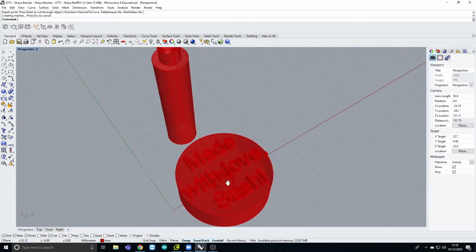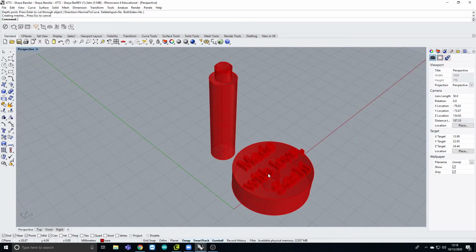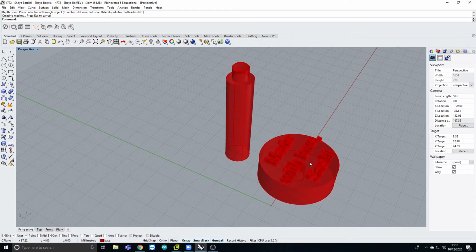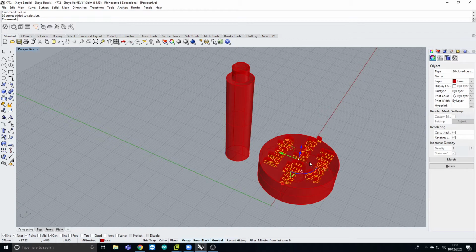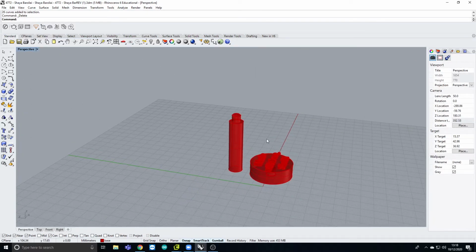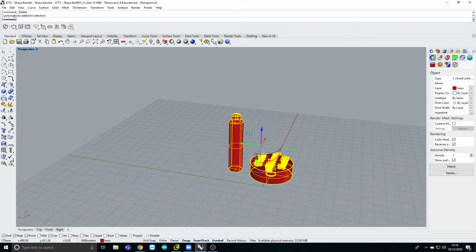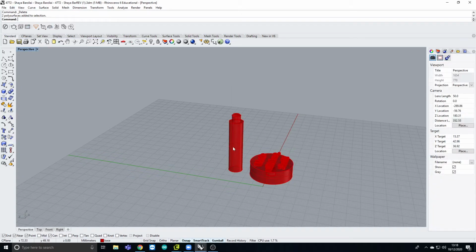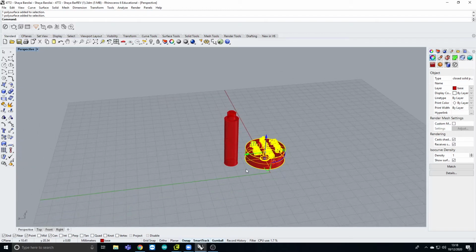One last thing I need to do before I submit this for printing is make sure that I don't have any extraneous curves. So I'm going to say select curve, and all that's going to do is select all of my just regular curves. I'll push delete, and now I have two poly surfaces added to the selection, and they're closed poly surfaces. And that's important.